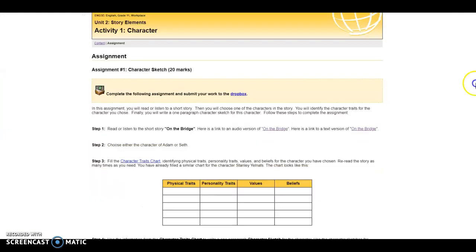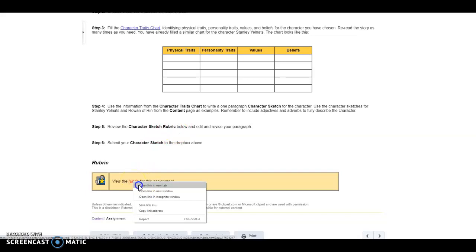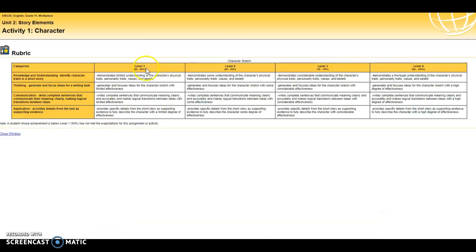And so if we go back to the assignment, once you're done with the paragraph, you can certainly send me a rough copy if you want. You can email it to me, and I'll tell you what I think, and I'll give you some feedback. And you can also check the rubric. And so this is the rubric right here. If I click on the rubric, it'll show you how I will grade your paragraph.